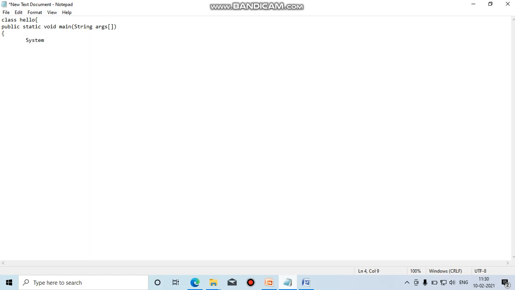So we have to write System.out.println. In these double quotes, we have to write whatever string we want to print on the console. So we are writing here hello. Every statement in a Java program should be terminated with a semicolon, so we are writing a semicolon at the end. Now close the main function, and close the class also.